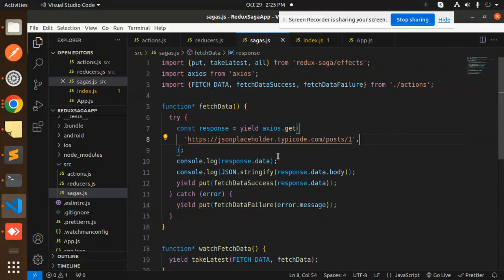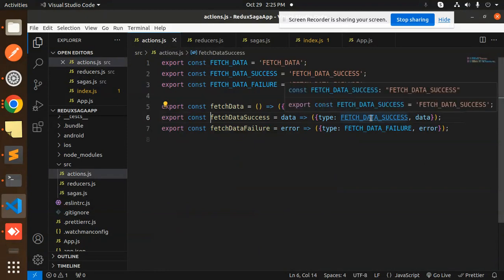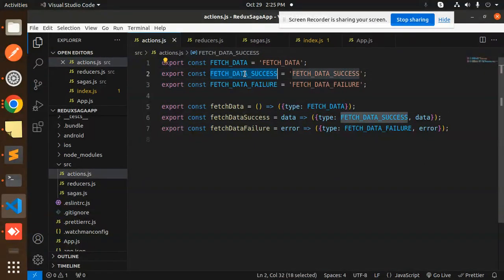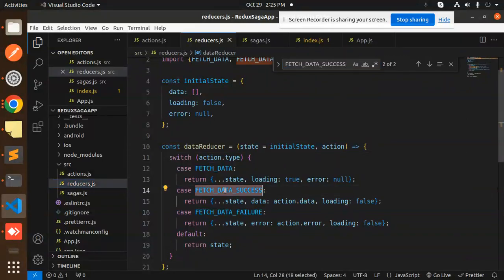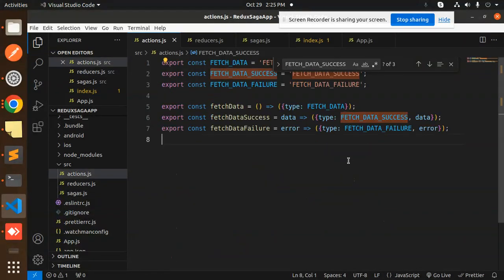So this is basically the get API, and here we are console logging the data, and then we are stringifying the data. Then yield put fetch data success. So this is fetch data from the actions we are calling, and we are sending the response data. When we call this one, you can go with the fetch data success, and in the reducer you can see fetch data success. Here it will be adding the data, so action.data, it is in the data part, right? So this is the flow.